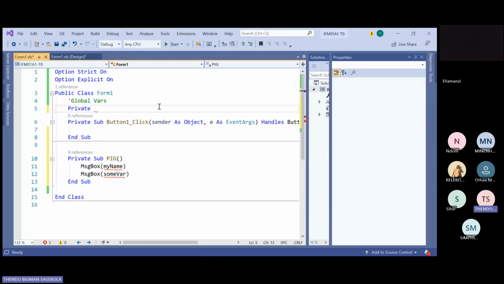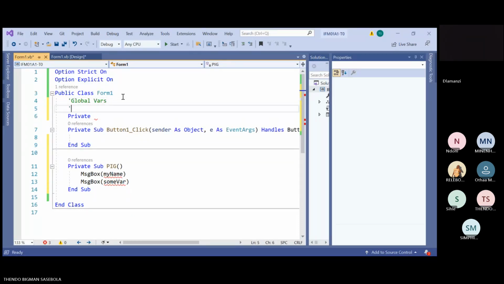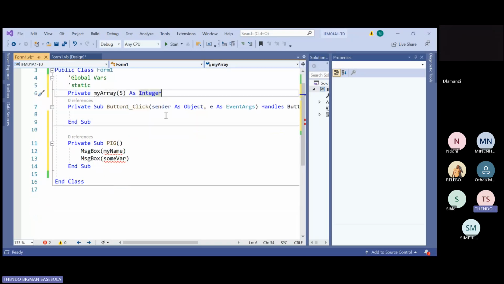A static array is one whereby we give it a size while declaring it. For example, private myArray, and then I can give it a size, say 5, as Integer. So what I've done here is declare an array that will store integers, and I've also given it a size.